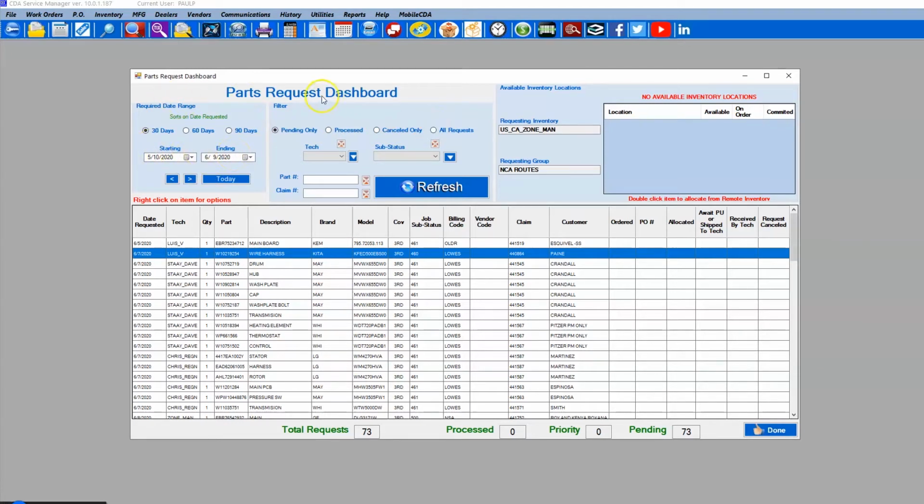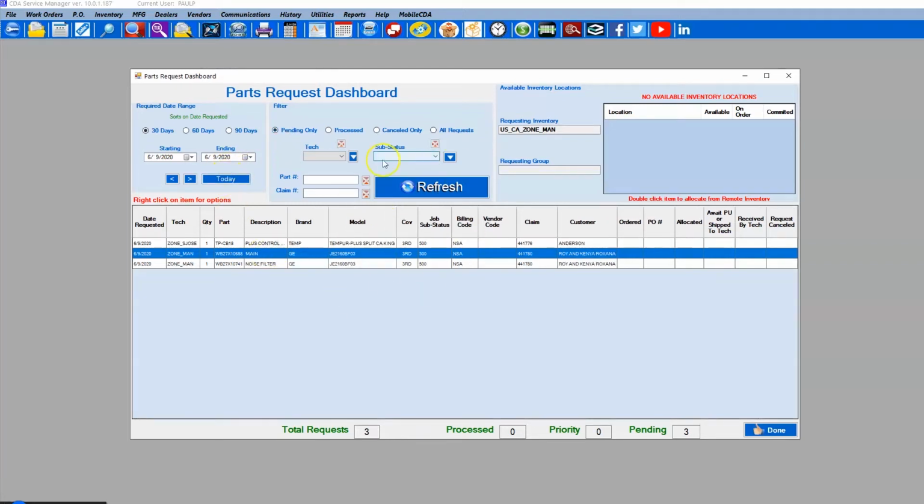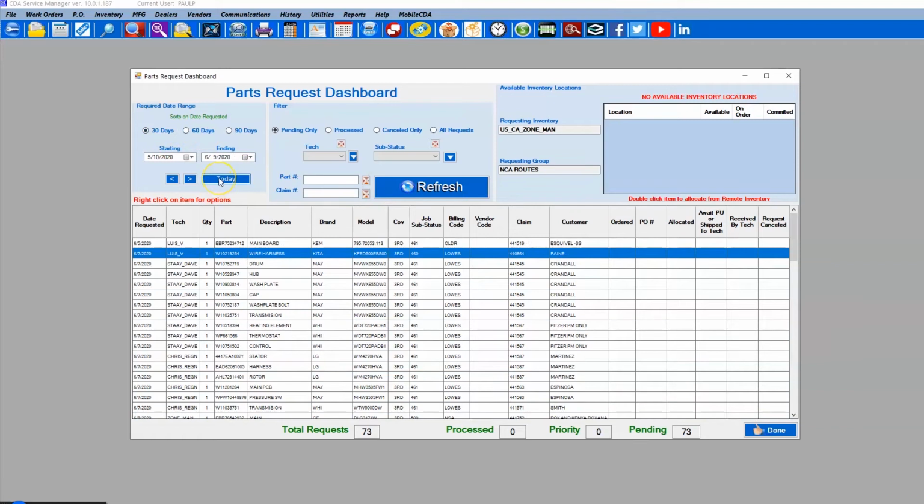Most parts employees, the first thing they do when they come in here is go to pending, hit today, and this will show them what parts need to be ordered today. So that's generally what a parts person will do. They'll just go to today. So I just want to point that out. You can also enter in multiple date ranges if you want, and you can just go back and forth by your days as well. You can filter by either pending, processed, canceled, or all of them.